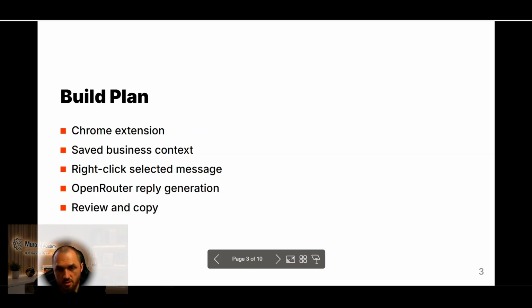So the build plan is going to be simple. Chrome extension, saved business context. Right click: we're going to highlight the message and right click it. Then we're going to route it to the OpenRouter API, so we can choose different LLM models. AI will reply with the output. We'll review, copy and paste it.